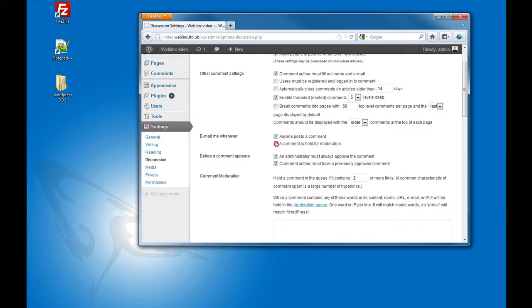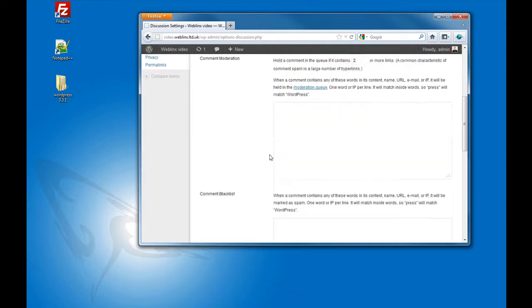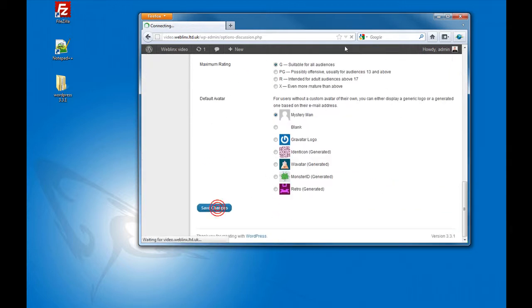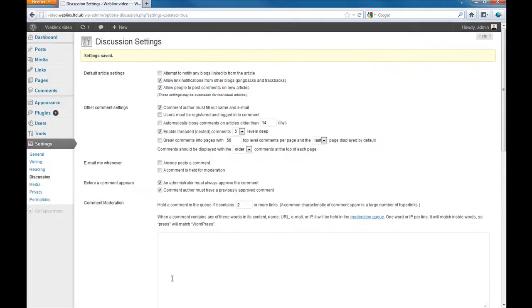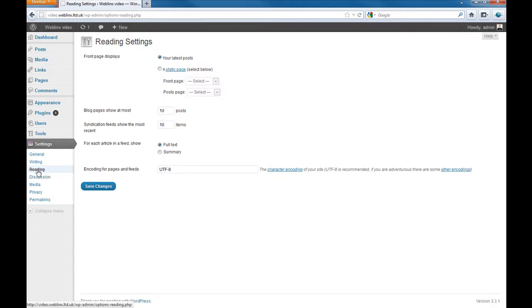Also, we need to untick that one and that one, because again, overnight you may find yourself with hundreds and hundreds of emails from people trying to spam your website, so that's why you need to have this protection on it, and you don't want to be emailed every single time. Click down to save changes, and then we're all saved. The next one is the reading section.